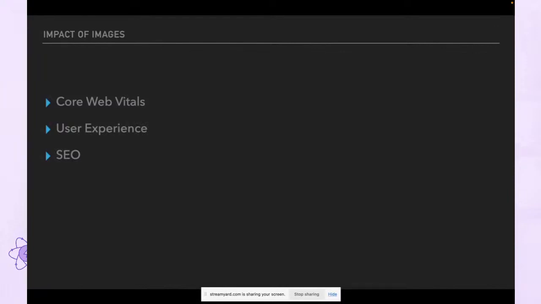From a user experience point of view, if you are using unoptimized images on your site, it will load slow. It will give a perceived slow load speed to the end user. And from an SEO point of view, if you're not optimizing images, then your site's search engine ranking will definitely get affected. We will look at web vitals in detail in the coming slides.